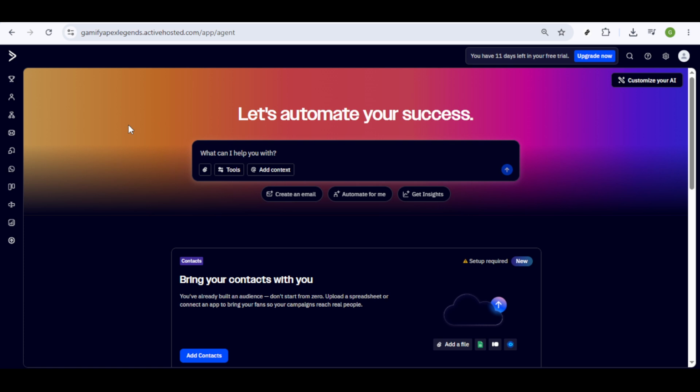Finally, configure your sending information to ensure your emails reach their intended destinations without a hitch. Spend a little extra time here to make sure everything is set up correctly, and you'll be ready to send powerful campaigns in no time.